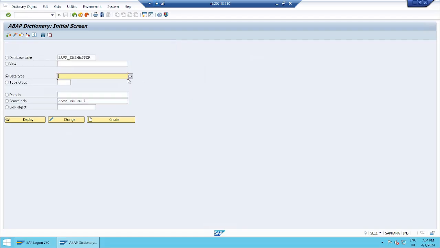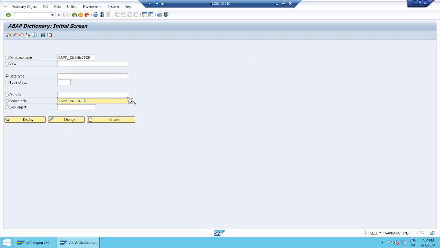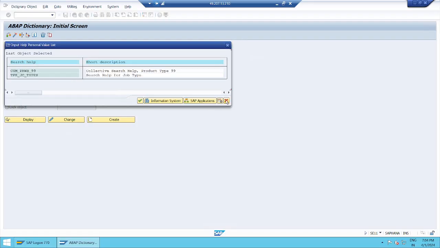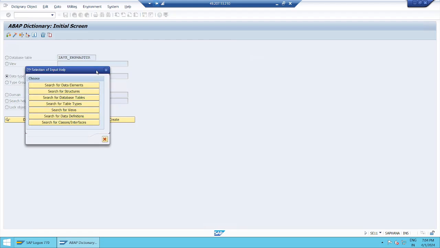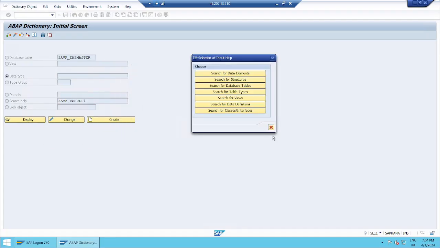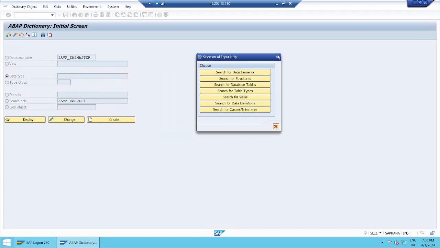See the difference. F4 help also gives domain values directly. Search help values directly. Lock objects values directly. Correct? In lock object also. So what exactly is the difference? Very simple. If you are getting the values directly, that is a kind of elementary search help. If you are getting a few more further options, then that is called a collective search help.